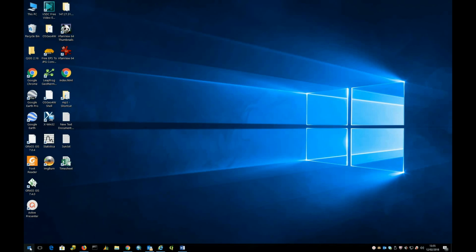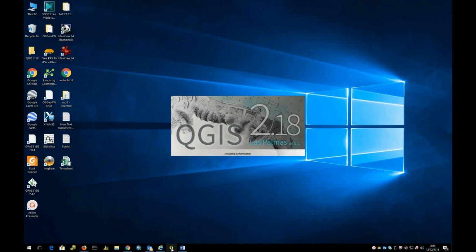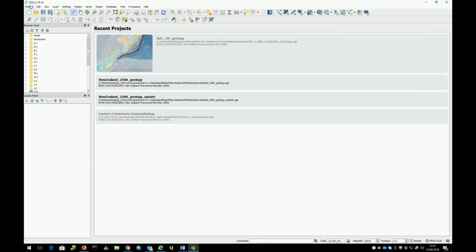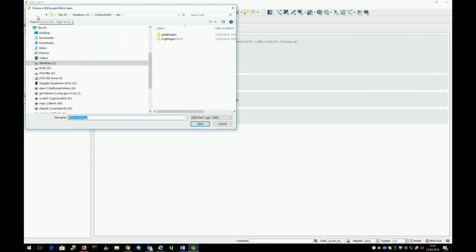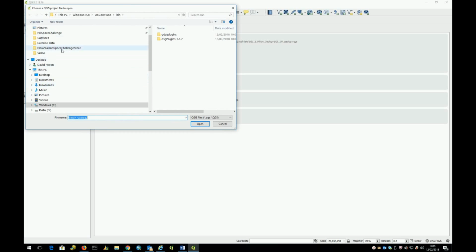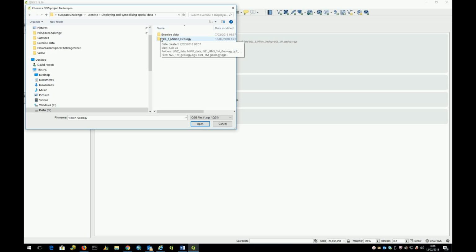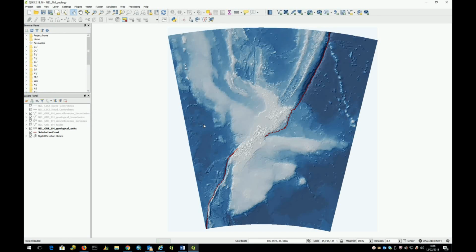Start QGIS. Then select project and open, and browse to the location where you saved the data, and Exercise1, and to the New Zealand 1 million geology dataset, and open NZL_1M_geology. So it takes a little while to display the data.